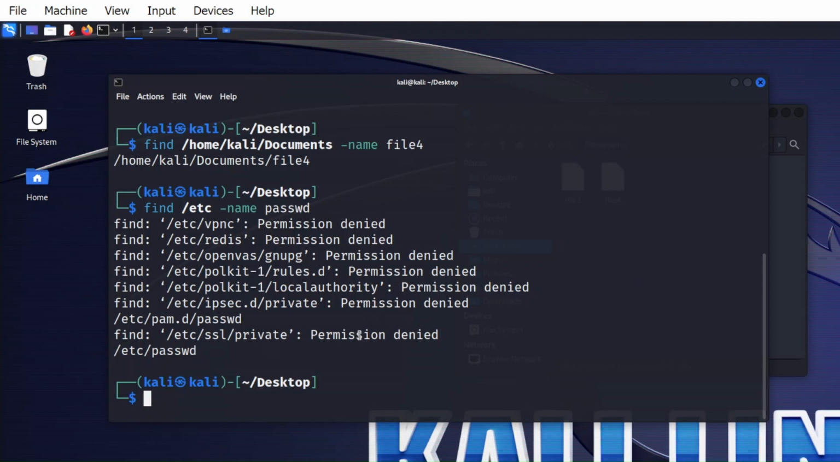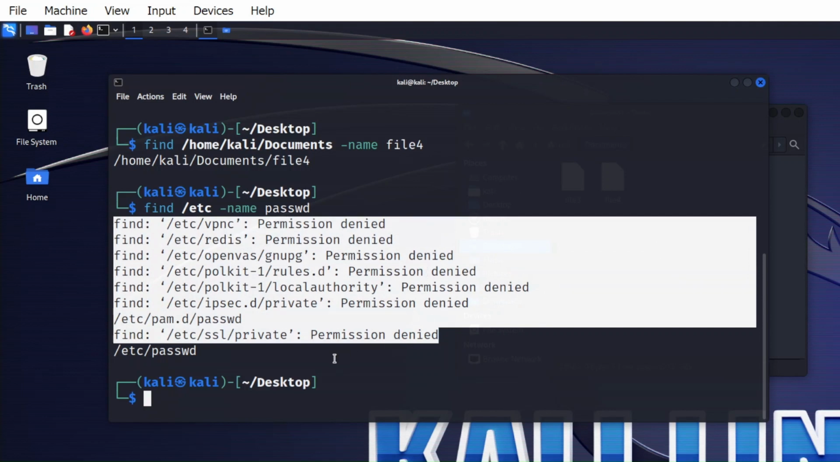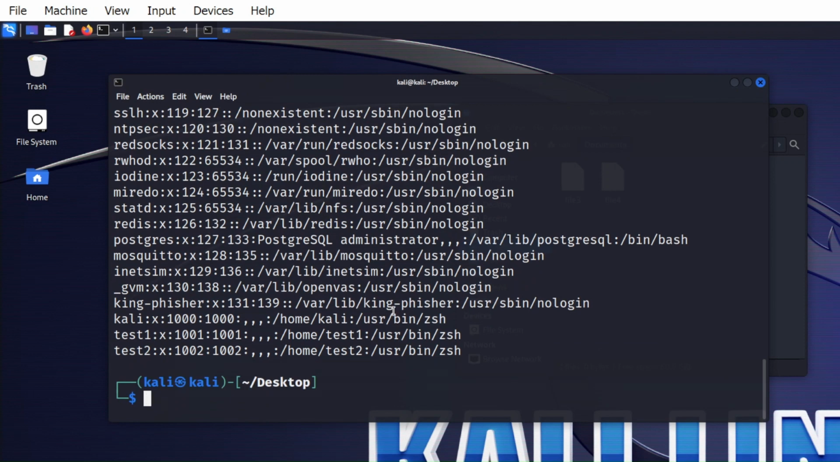Now you can see there are several files that my find command was able to identify, but since I am logged in with my user account, I don't have permission to view those files. But I do have permission to view one file that I was interested in, which is passwd. So let me go to the etc folder and see if that file even exists or not. How to do that? I can simply cat etc passwd. Oh, so the file really does exist.